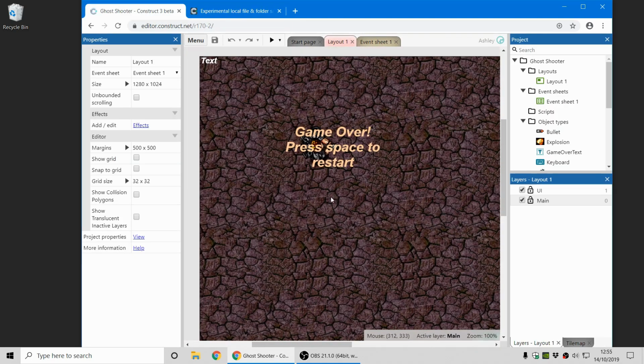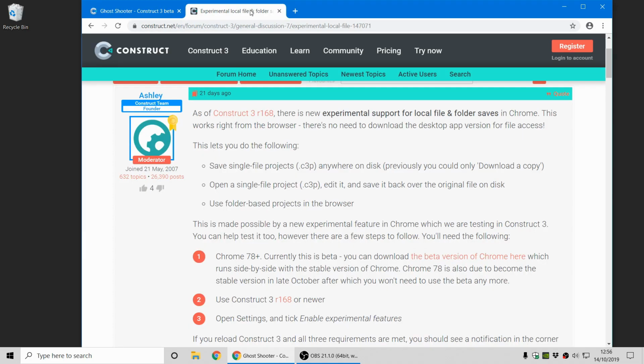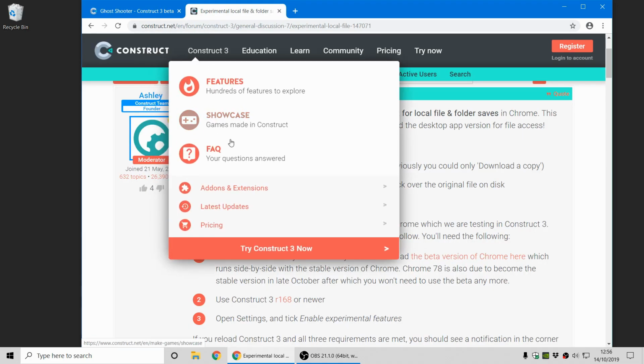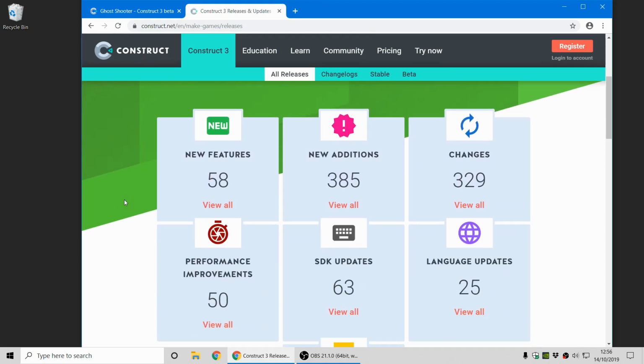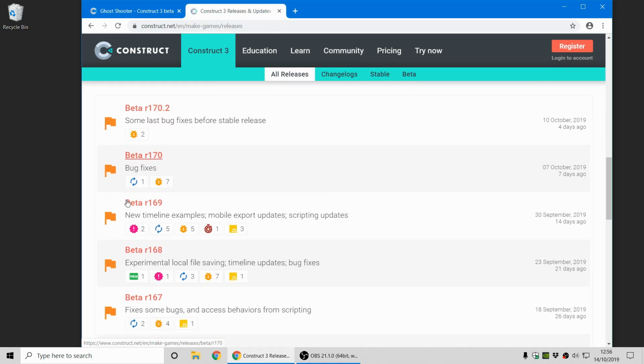Other than that, there's been tons of other updates along the way. There's new methods and features in the scripting feature for JavaScript coding. There's loads of bug fixes and plenty more. If you want to see the full details, as ever, be sure to check out the full release notes, which you can find on the website.